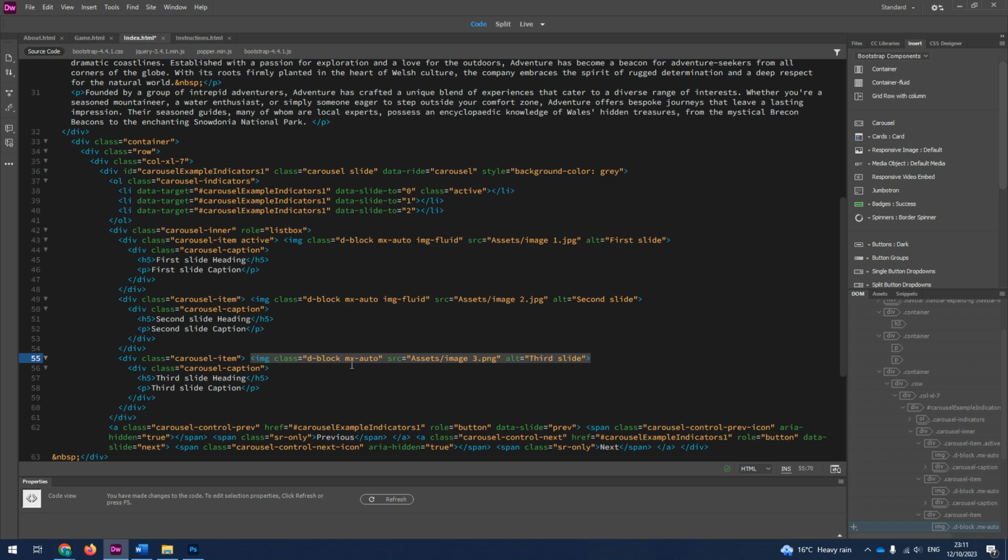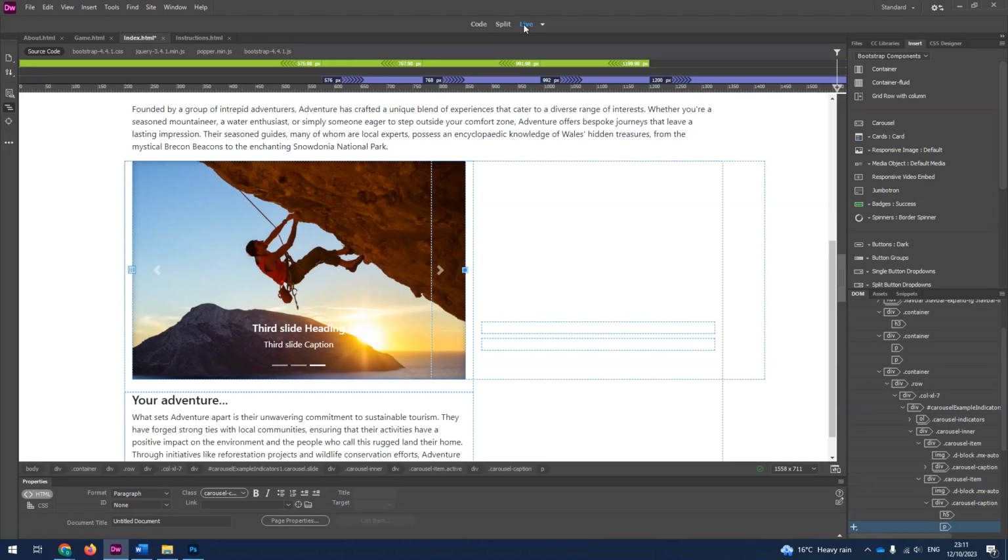So what I'm going to do is, just after this mx-auto, I'm going to put a space, and then img-fluid. And what that does is it makes that then a responsive image. Now you will notice that there are captions here as well, and you can change these to pretty much anything that you want.